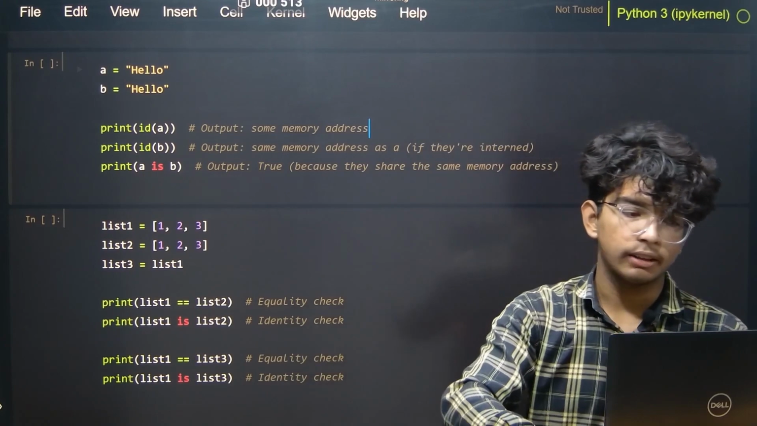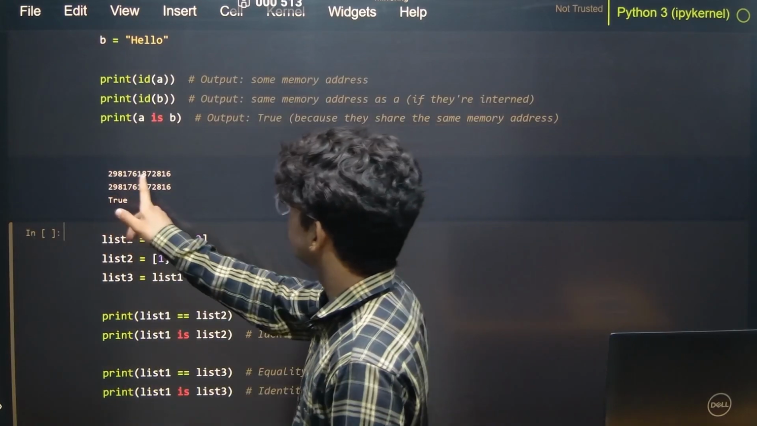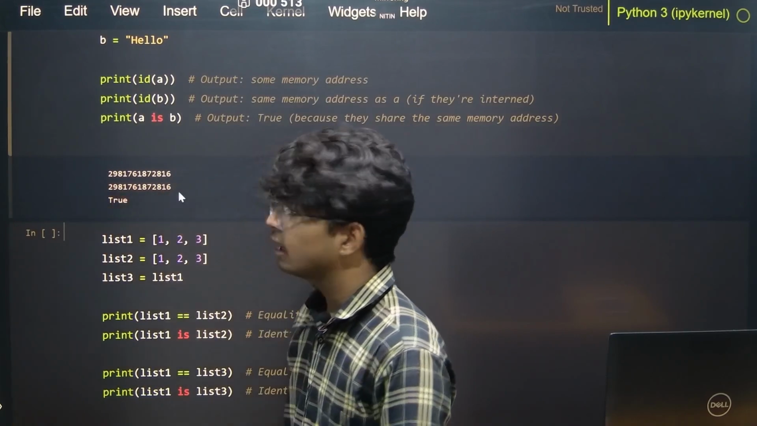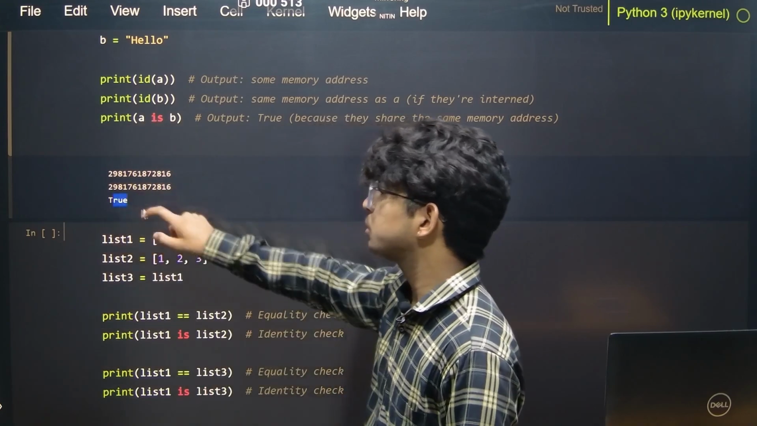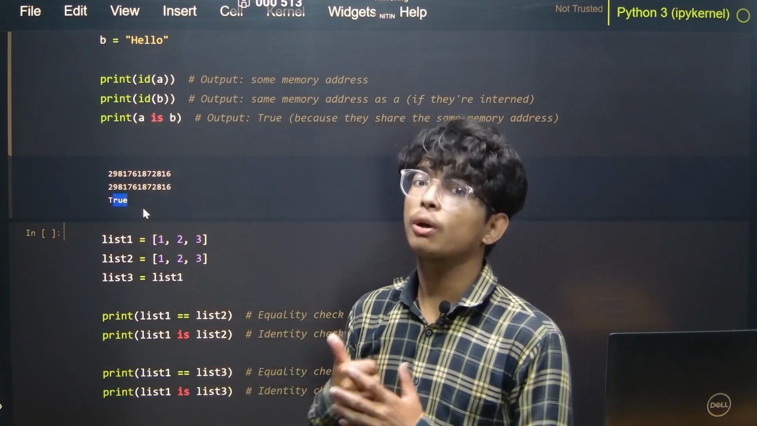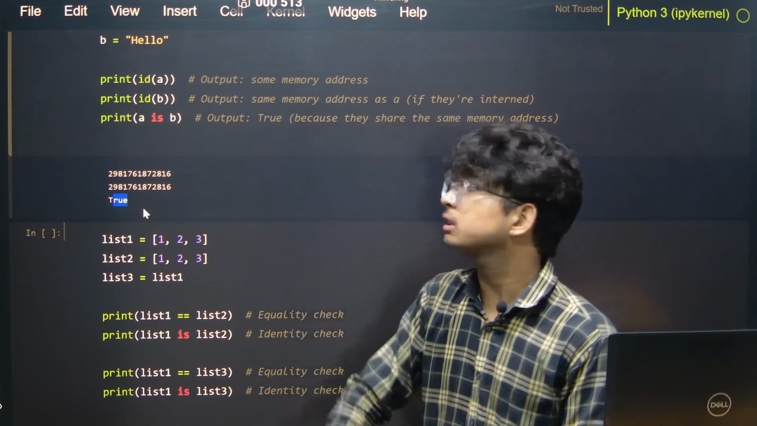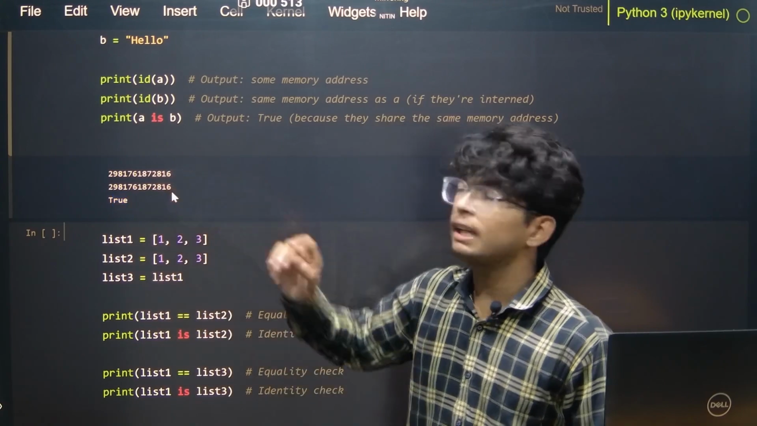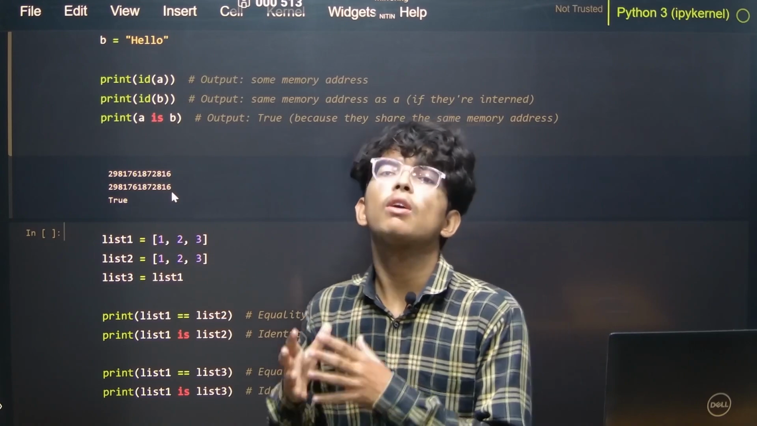So now if I run it, as we can see in the output, both A and B have the same memory location, right? And A is B is also True, because they refer to the same object. And how do I know they are the same object? I know by checking their ID. The ID is the same, which means both A and B have the same object.